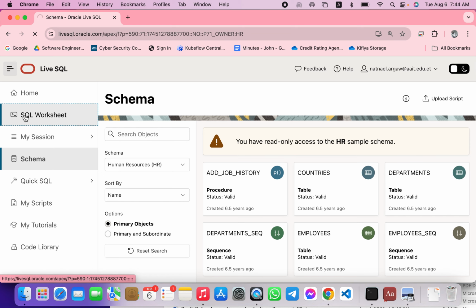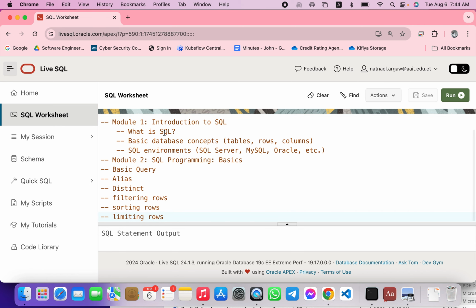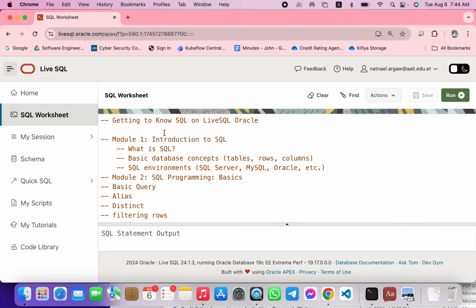So I start working on this one, and then let me show you how you can query data from an existing database or an existing schema. So let me get you back to the outline. We'll be talking about what SQL is, so let me start with that.